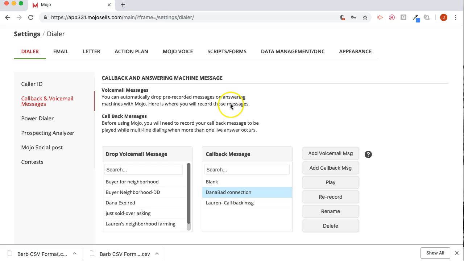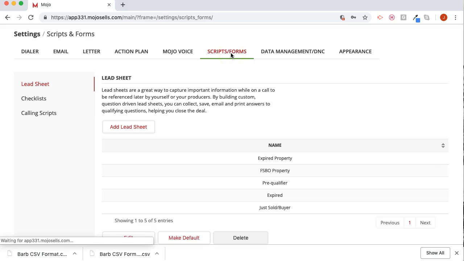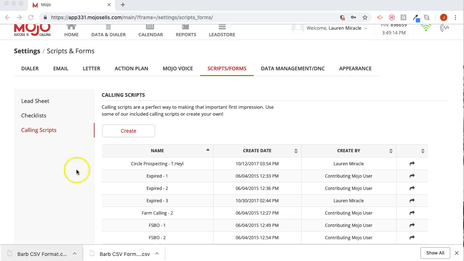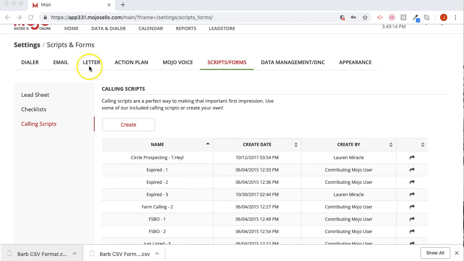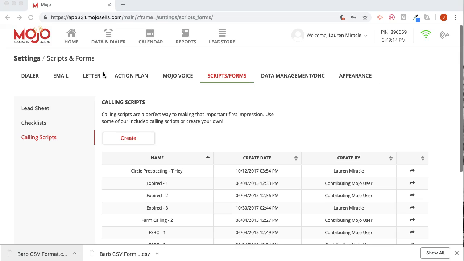The next thing is you want to review all of your scripts that you're going to be using. You can find your scripts here, or you can go ahead and use any of the ones you already have printed out. But these are definitely a good way to start. The different scripts that you can use again. So the next thing we're going to do is go to our data and dialer.